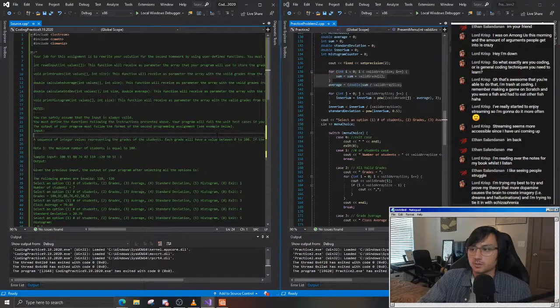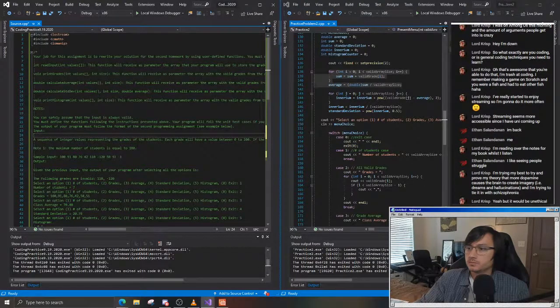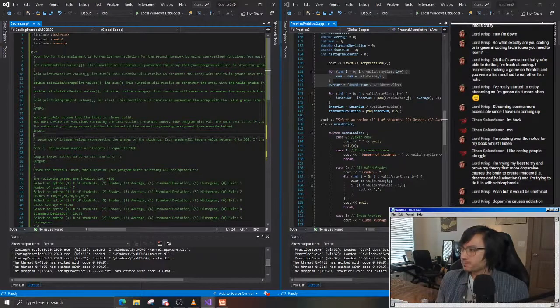See example below. I'm trying my best and trying to prove my theory that more dopamine causes the brain to create imagery, dreams, and hallucinations, and I'm trying to tie it in with schizophrenia. Wouldn't that be easy? Isn't it possible just to provide people with a large amount of dopamine? Is that a hormone that you can just give people? Or could you take a pill of dopamine? Because that's something we produce naturally on our own. Yeah, but it would be unethical. I guess that's true. Human testing is sketchy. Dopamine causes addiction. Right.